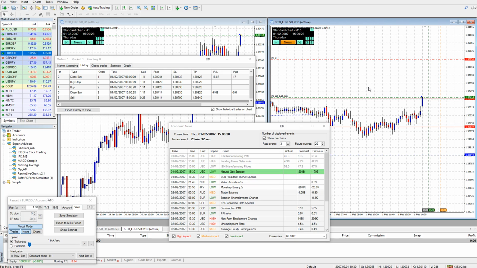Something else I forgot to mention with this as well is you can also use your custom indicators. Any custom indicators that you would normally use, I would obviously recommend testing them on the free version first to ensure that they are going to work. But most of them should. And obviously all of the indicators that are standard to the MetaTrader platform will work as well.